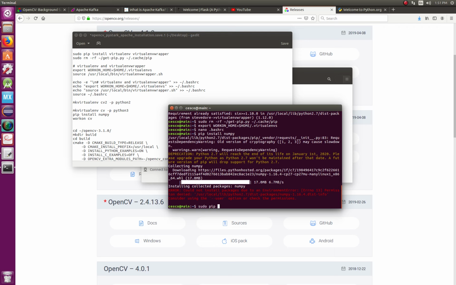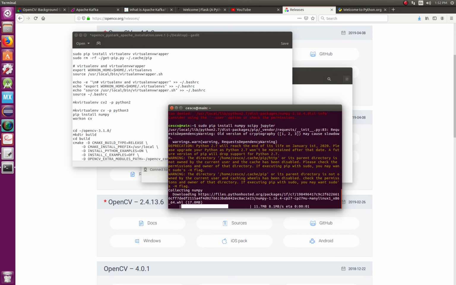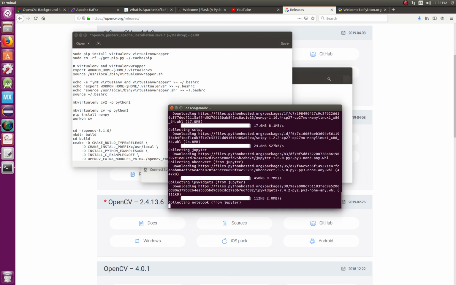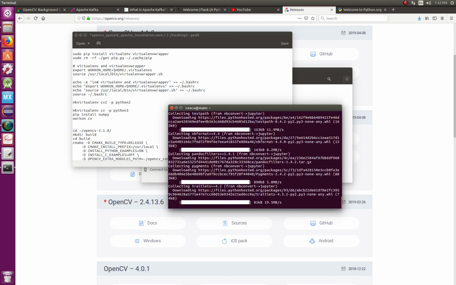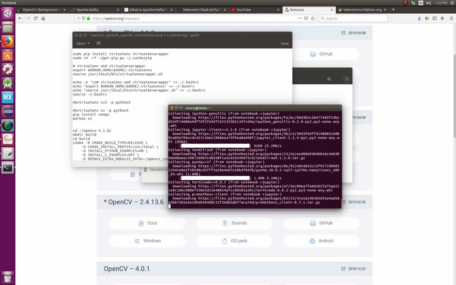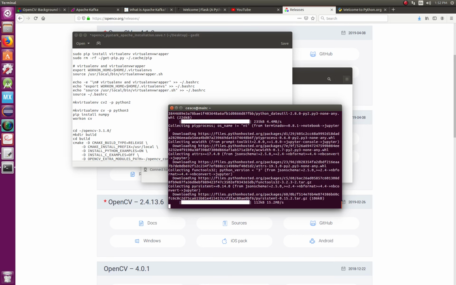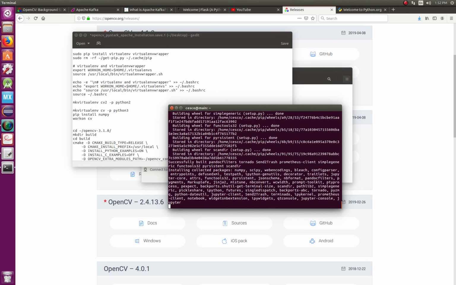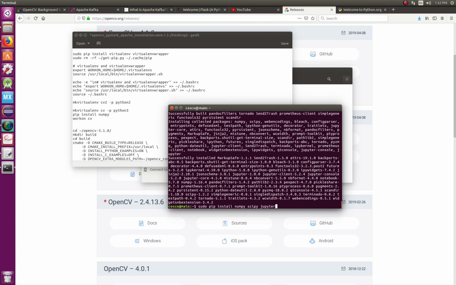Sudo pip install numpy scipy jupyter. I always say Jupyter. And then it's going to tell me that I think I have them all, I hope. And they're all there, as you can see. And if you want to know where they went, which one did I use?